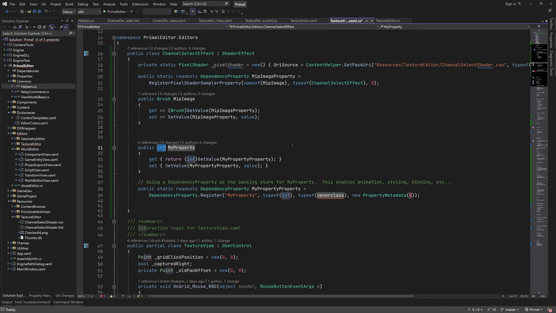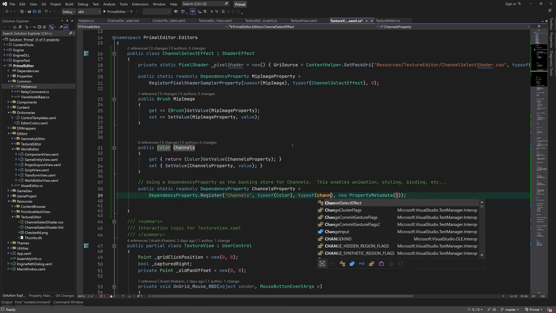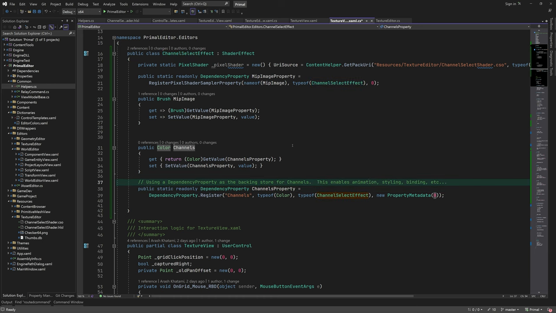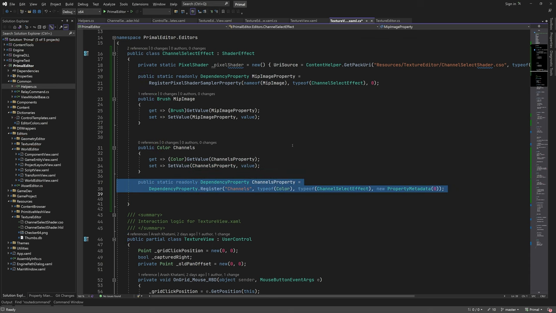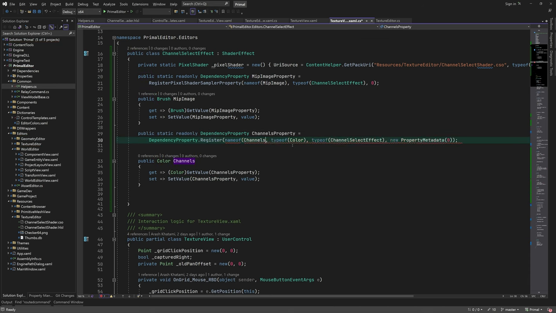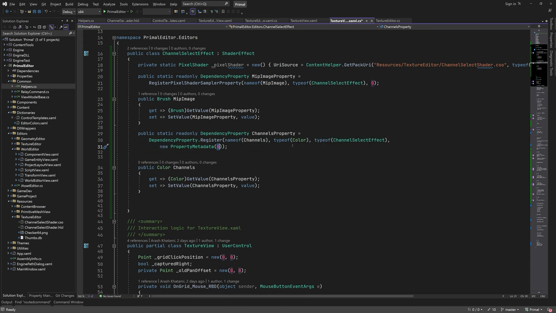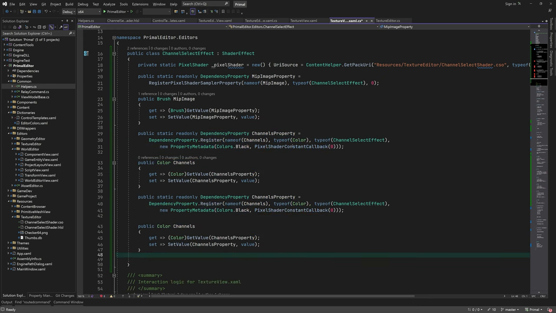The next dependency property is the set of four floating point values which indicate channel selection. For some reason, we can't use a vector 4D type as an input to the pixel shader. The only type that I managed to get working is a color type which has four floating point RGBA values. The data is passed to the shader in a constant buffer at register number 0. The last property is the stride, which is a single floating point value and passed in the constant buffer at register 1.